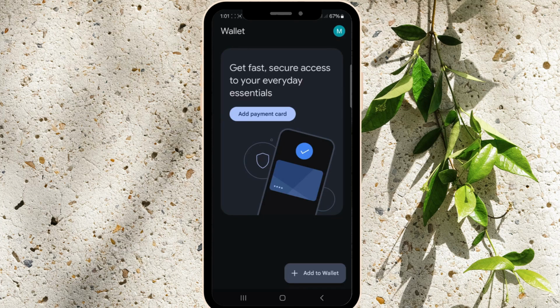In today's video, I'm going to teach you how to get started with Google Wallet right after you've installed it. Let's dive right in to make sure you have a smooth setup experience.